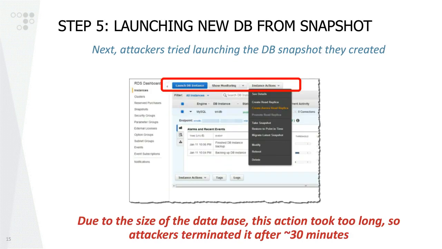Now once they had created their own private copy of the database, the attackers tried to launch the database snapshot. However, because of the size of this database, as we had mentioned, it stored over 1 petabyte of user data. This action took a very, very long time. So after about 30 minutes, attackers terminated it. We don't know why, whether they were pressed for time or possibly they got stressed. Instead, they went into the master database and changed the master password.